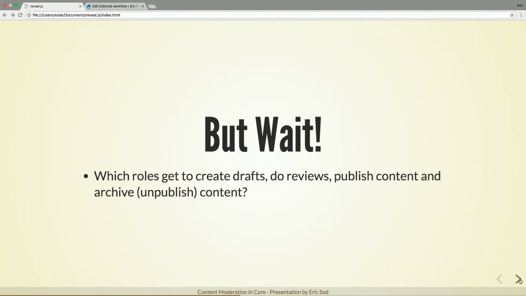Okay, hold on a second. Who gets to do all this stuff, right? We got drafts, we got reviews, we're going to request publish, we're going to publish stuff, we're going to archive stuff. Who gets to do this? Not everyone, right? Because we want a process that is not preventing people from doing things, but that they can feel confident that their work is going to be reviewed, and if there are any problems with it, it can go back. That's how workflows work.